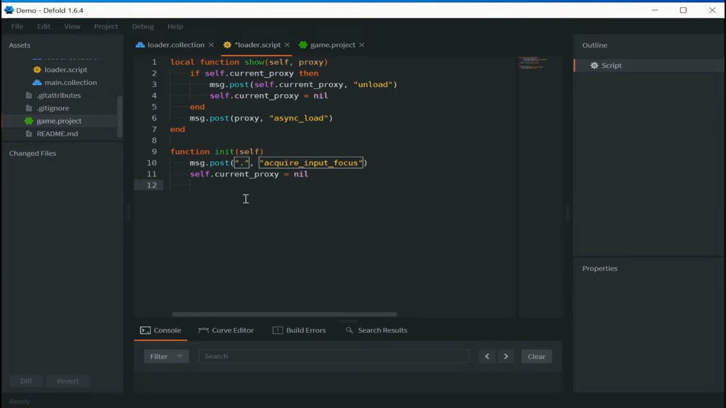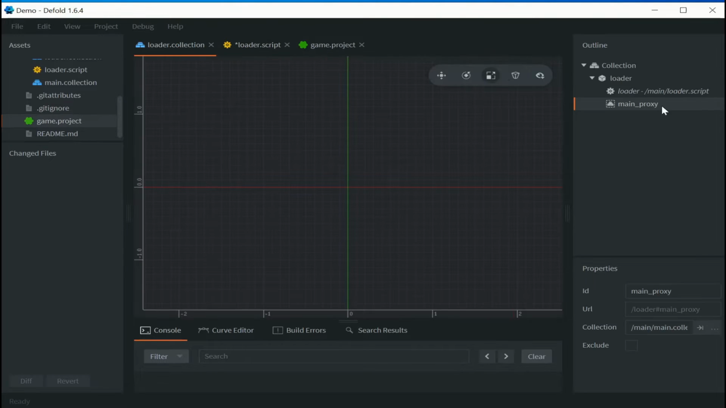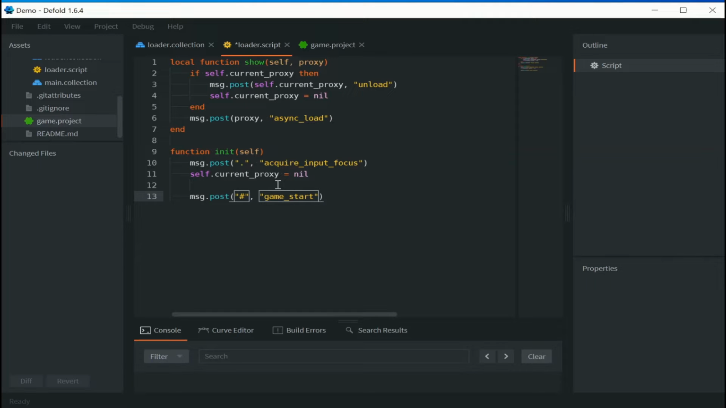So you'll see we're going to be initializing the current proxy variable again. And once again, it's going to be a nil value, so nothing's going to be in it. We're going to post another message that's going to pick up what we're going to be putting down. So the hash takes the loader collection into play. As you can see, a little hash. So it's going to be looking for the loader that we are working with. So that's why you see the little hashtag there.